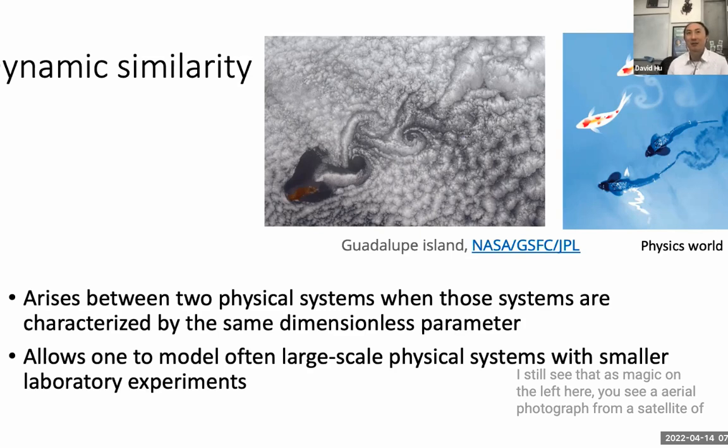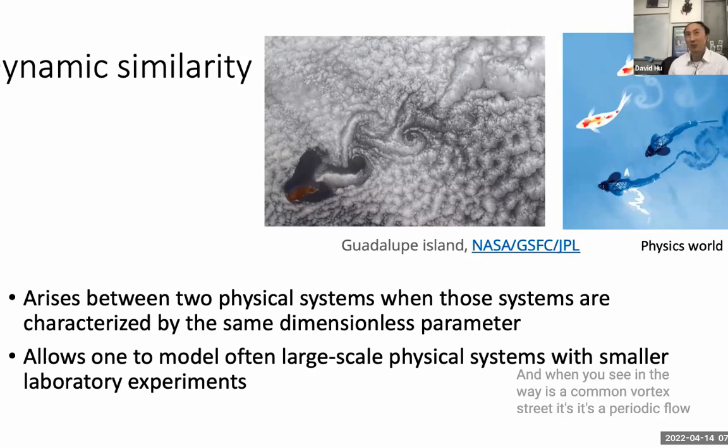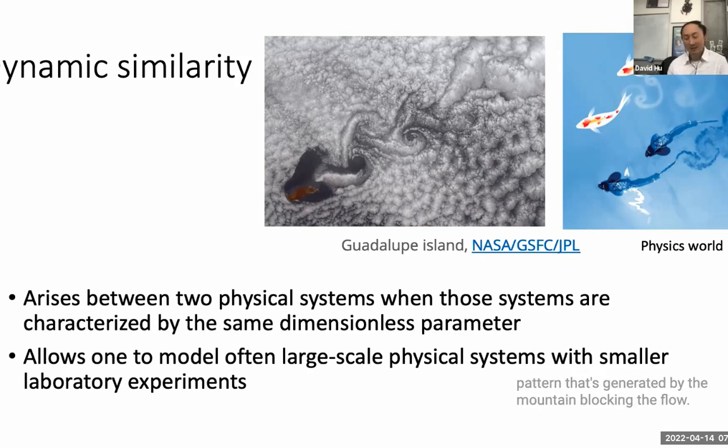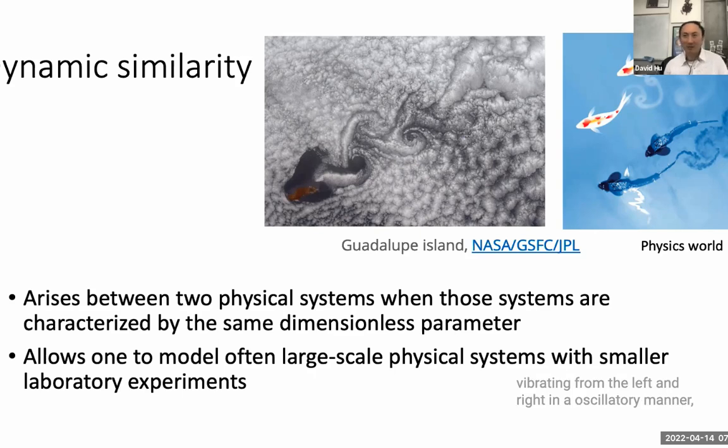On the left here, you see an aerial photograph from a satellite of Guadalupe Island, and there's a mountain range on the island that actually disrupts the incoming wind. And what you see in the wake is a Kármán vortex street. It's a periodic flow pattern that's generated by the mountain blocking the flow, and basically you have vortex shedding due to the separation points vibrating from the left and right in an oscillatory manner.